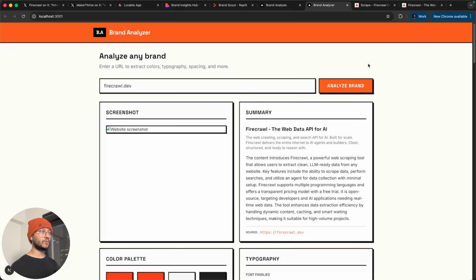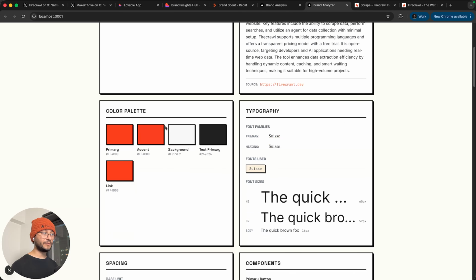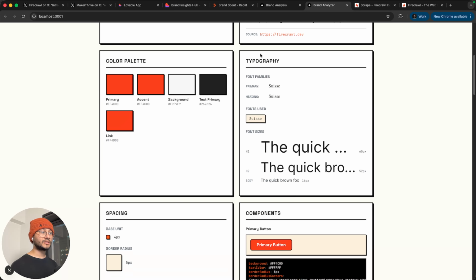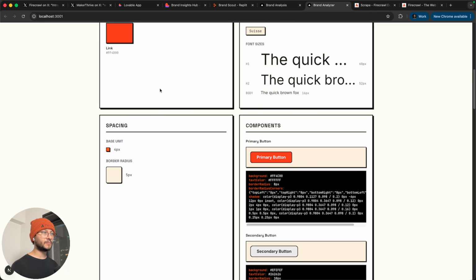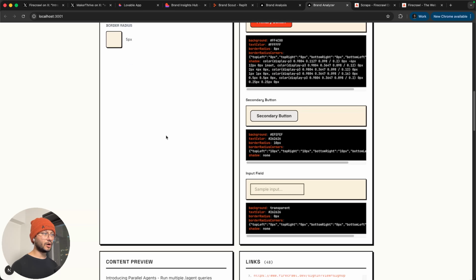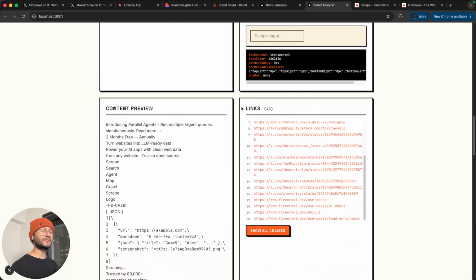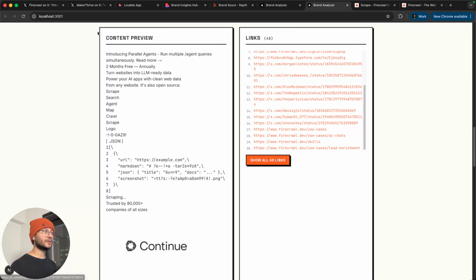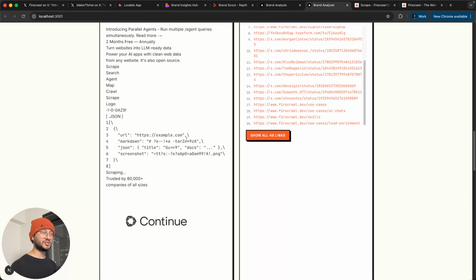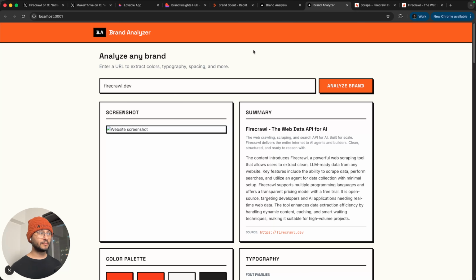While with Claude Code, this was the result. It didn't seem to get the screenshot right, but the summary was all correct. It placed the color palette over here. Typography, it even played around with showing the different sizes of the font. Down here, we have the spacing components. There's a really awkward blank space here, which seems to be created from Claude since like forever. We have links listed here, content preview, which is really not that great. But at least with Opus, we got much closer to the end results.